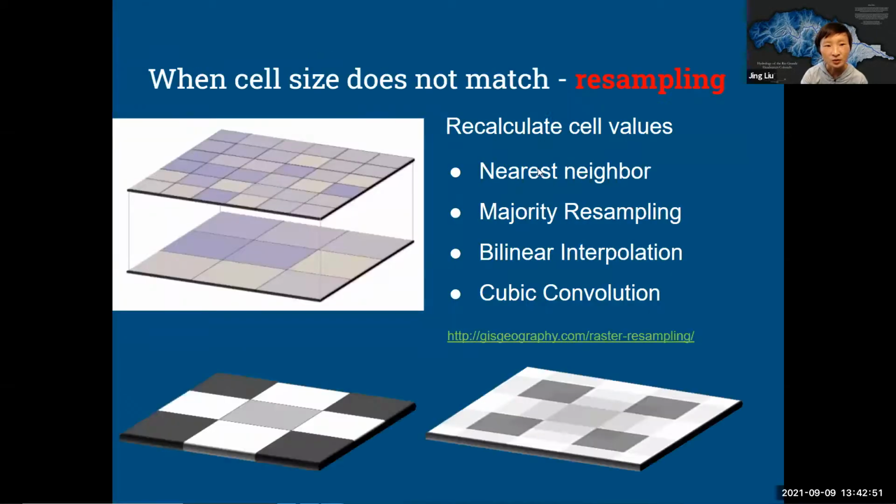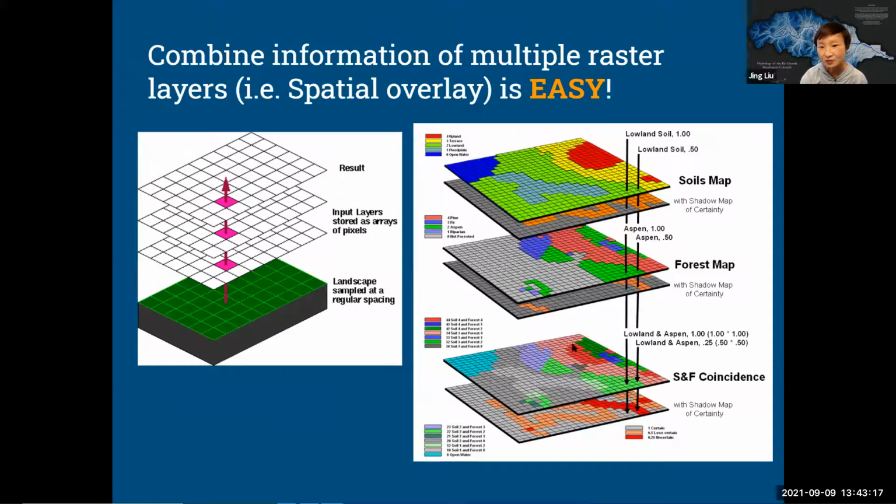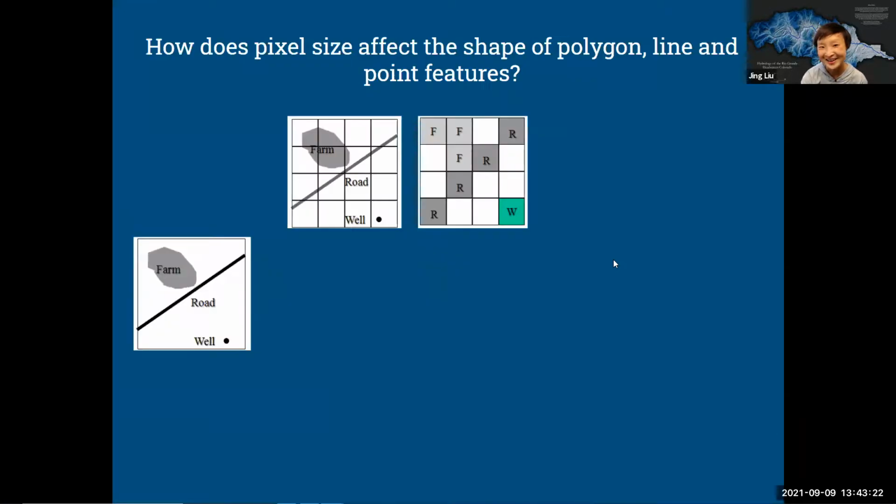Okay, so when you do the analysis, raster data also has this issue: pixel size doesn't match. So in that case, you need to do one thing called resampling. You want to unify the pixel sizes across different raster data layers so that you can match them. You can do your spatial overlay in this case. Okay, so you can see all these raster data layers should have the same pixel size.